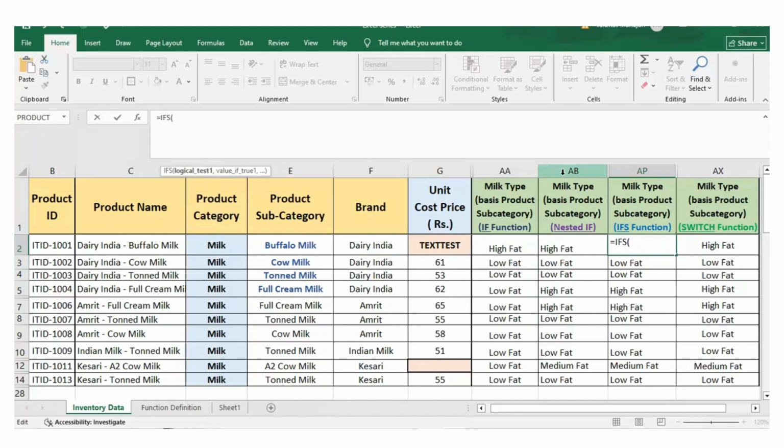So our first argument in the IFS function is the logical test or the condition that we want to evaluate. In our case, we would say if E2 is equal to buffalo milk, then classify it as high fat milk. Then enter the second condition, which is if product subcategory is equal to full cream milk, then milk type will be classified as high fat.